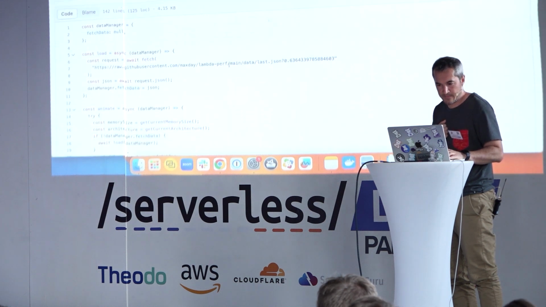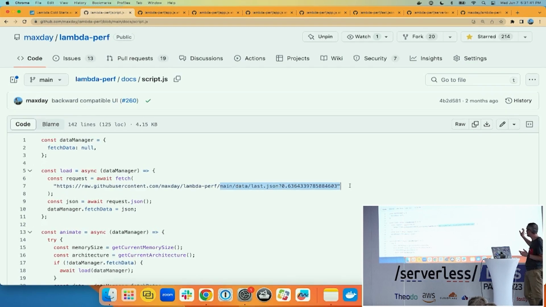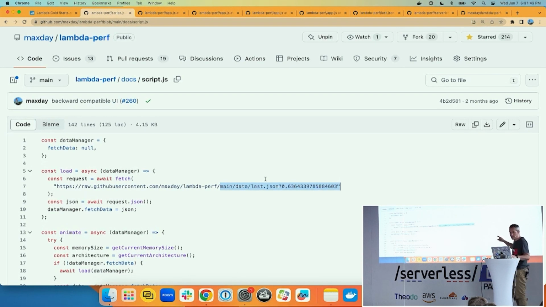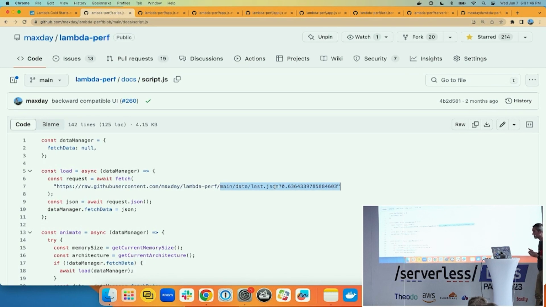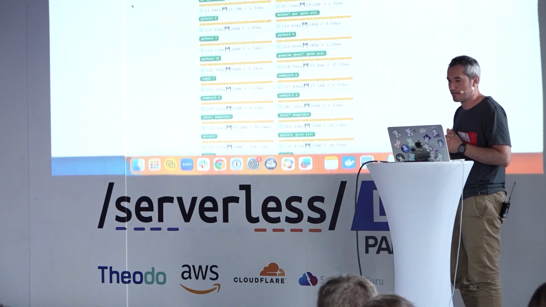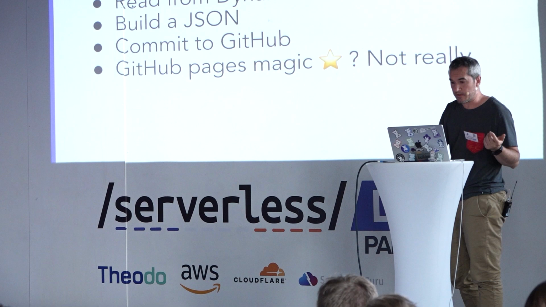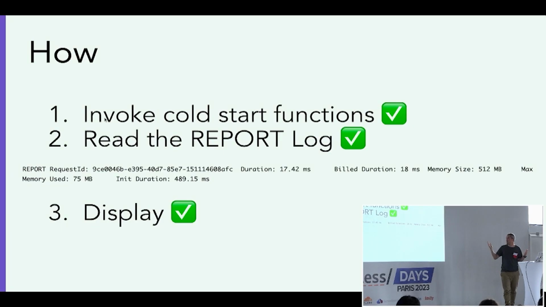Script. So what I'm doing here is I also update the script.js to append a random number at the end. So each time the actual script.js is changing, so it will invalidate the cache. It's a little trick, but otherwise we have no control on GitHub Pages. So cool. Now we invoked our cold start, we read the report log line, we display it, project done. Cool. End of the talk.